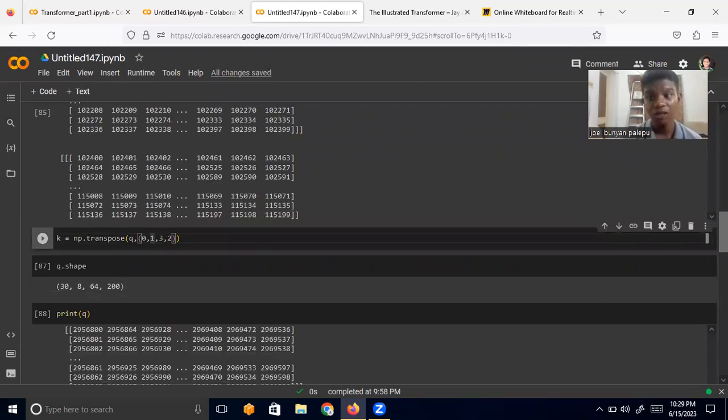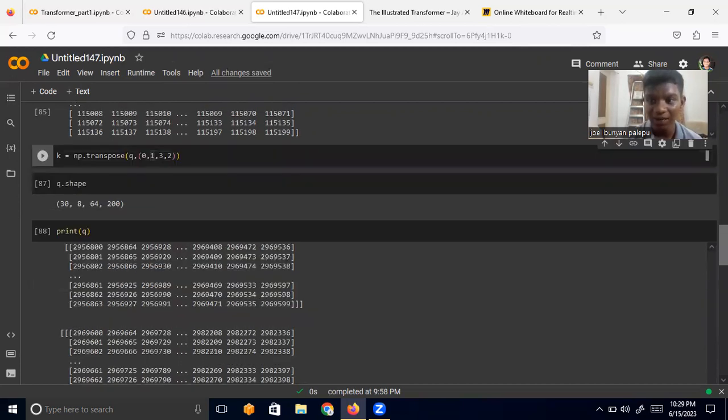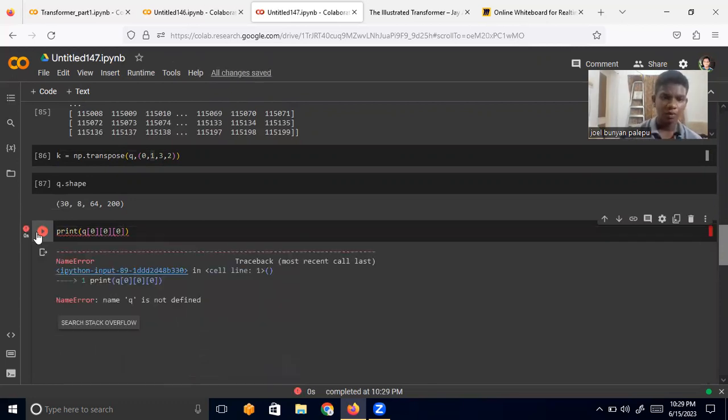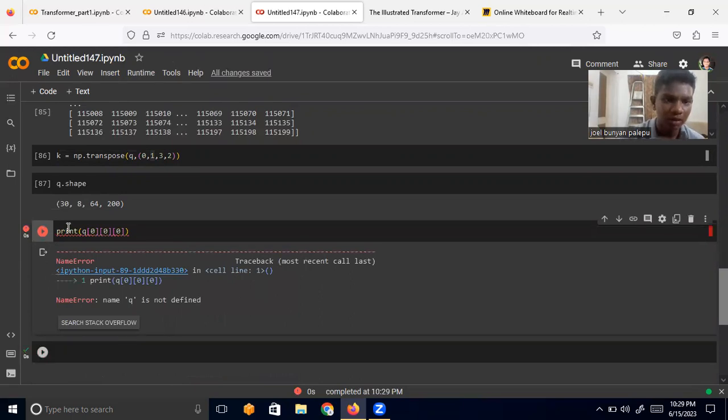Now let's see how k is changed. It's actually a very interesting observation that I made in the past. If you think about it, I'm going to print the first vector. What is going to happen? Sorry, actually k, I think.